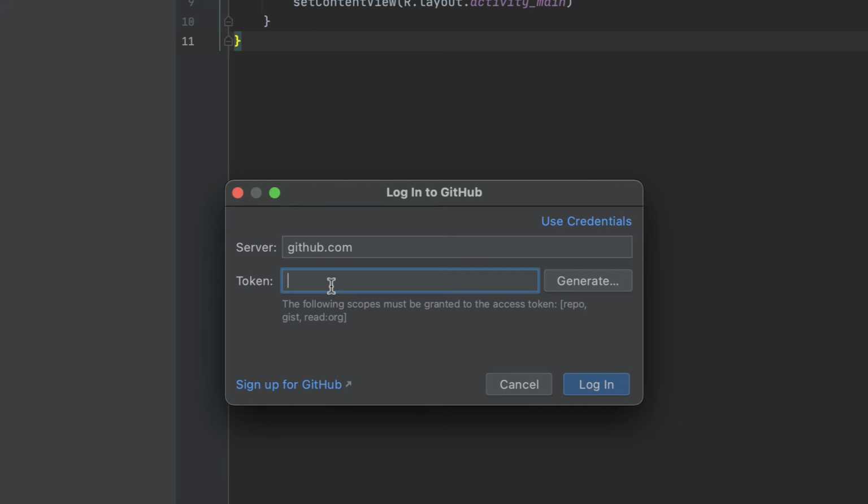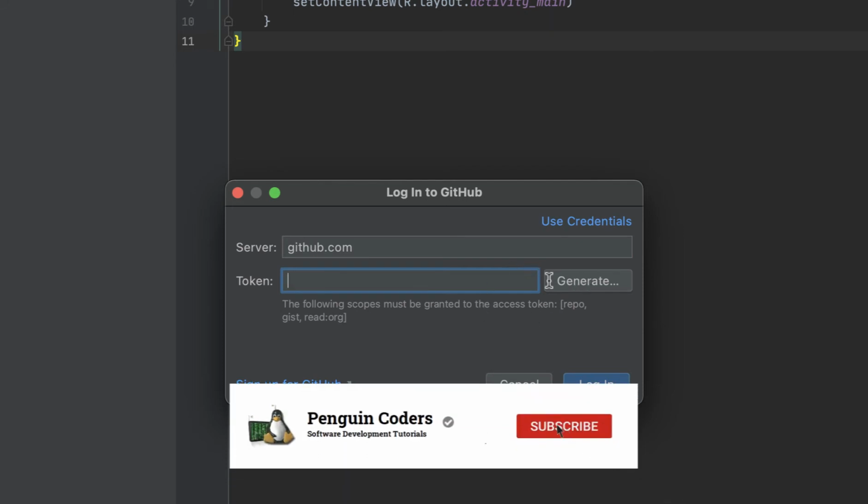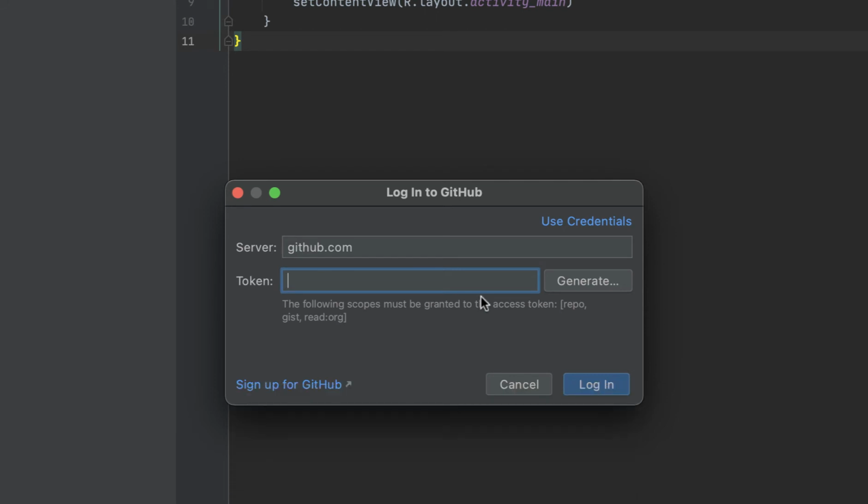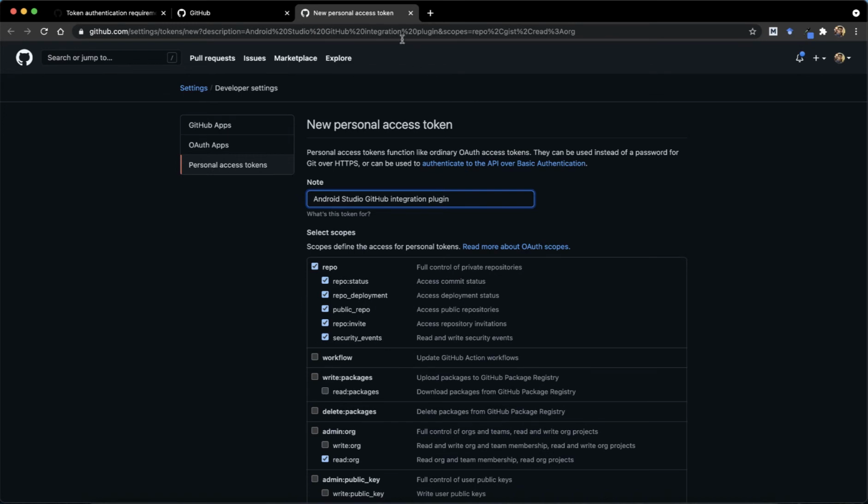The token should have been generated on github.com in your settings, and it should have the following access parameters. Now either you can click on this generate option, or we can directly go to the repo and generate a GitHub token to be authenticated with our Android Studio. So I'll click on generate, and it redirects me to a new personal access token page.